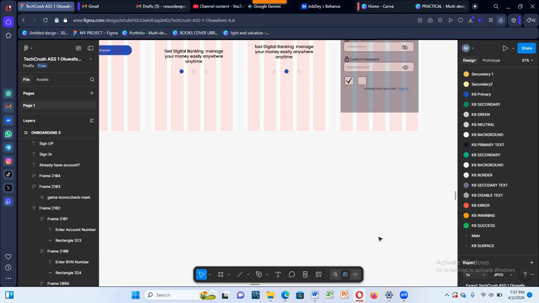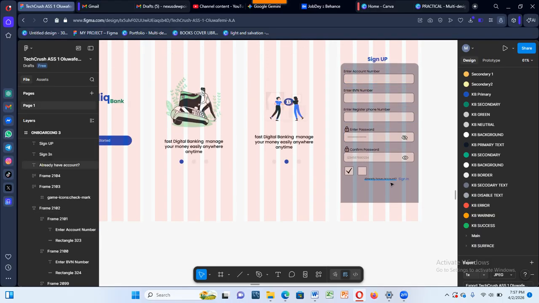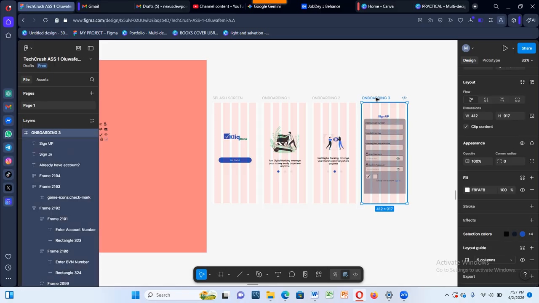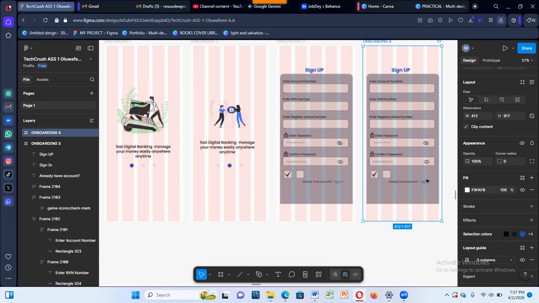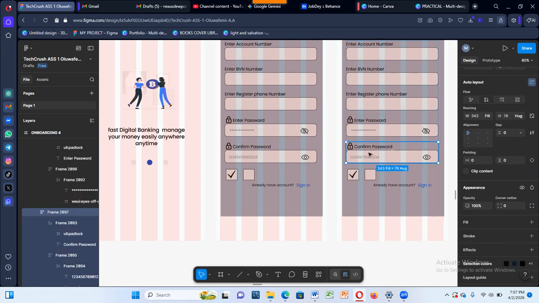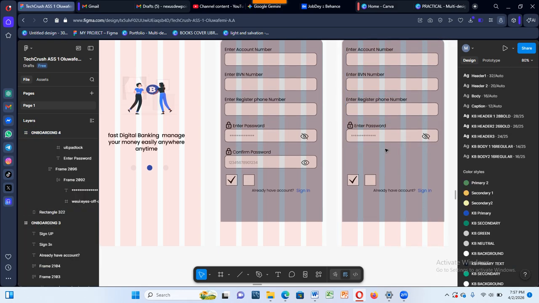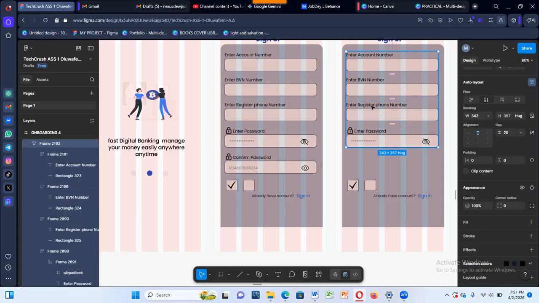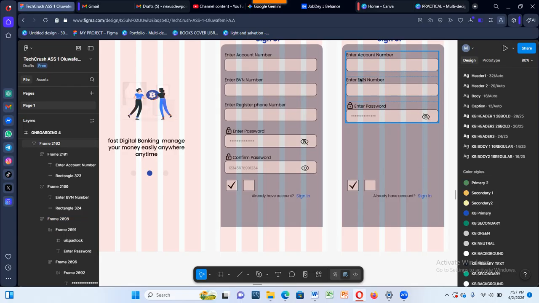And probably we want to go with our login page. We just duplicate this, and the only thing we need is to delete this. Delete this, delete this one. Okay, we delete this.